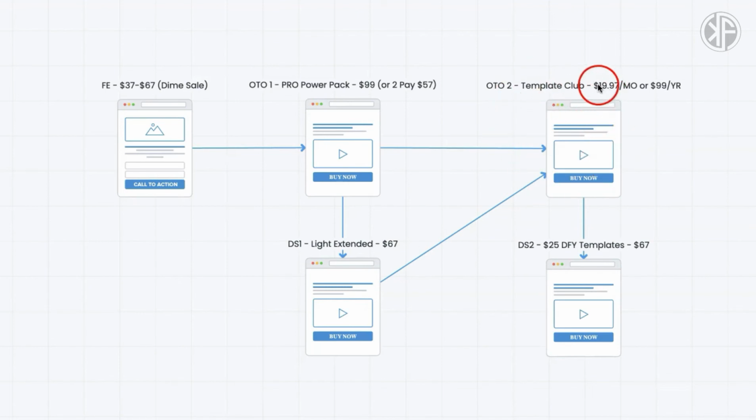OTO number 2 is the Template Club. And this is $19.97 per month. So keep that in mind. It's a monthly cost, or you can get it for $99 a year. And it's a template club. You're going to get 25 done for you templates to start. And then each month you're going to get 5 to 10 new interactive digital list building checklists, okay, and in various niches.